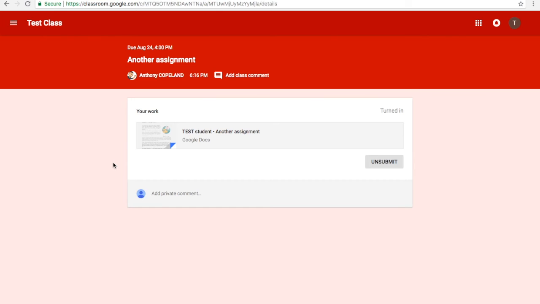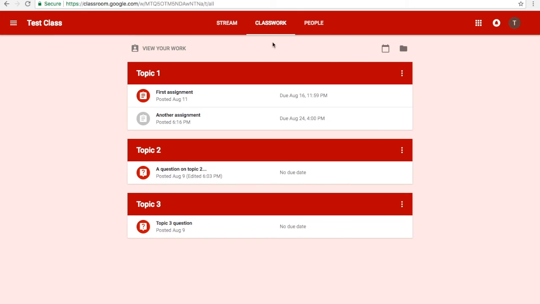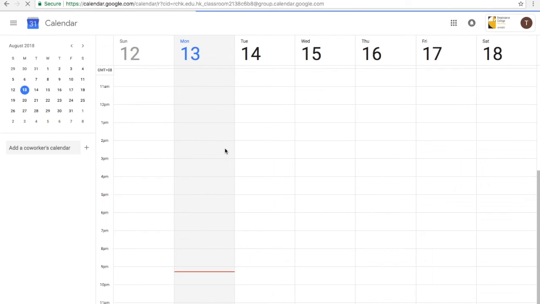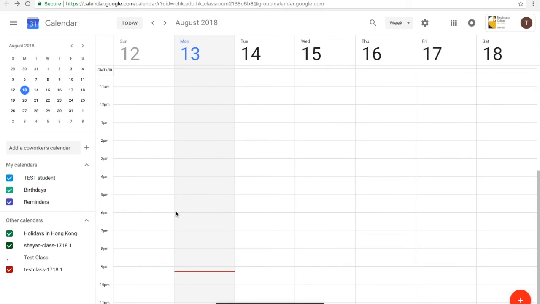Another great thing that Google Classroom does that I really like is if I go back to the top level of test class as a student, and I go to the classwork tab, you can see a little calendar icon here. Now your students can click on that calendar icon and it will open up Google Calendar. If it's the first time they've done it, it should ask them, would you like to add the calendar for test class? So direct your students here, ask them to add it, and they will see the test class calendar added there.